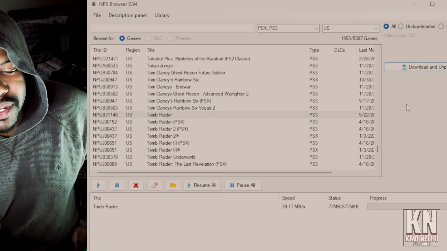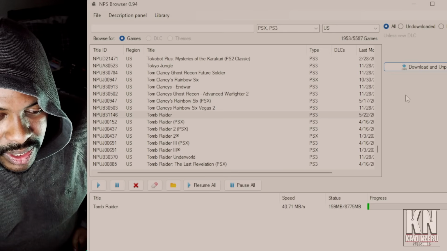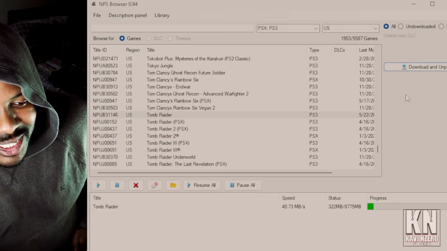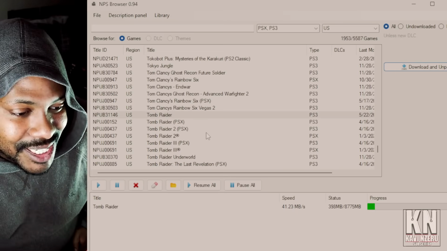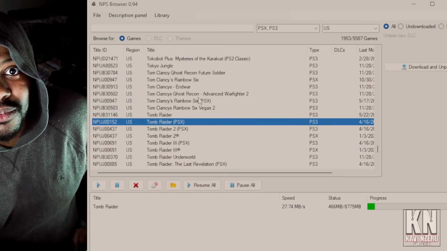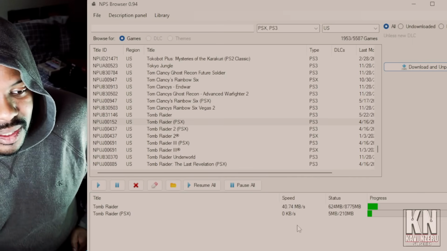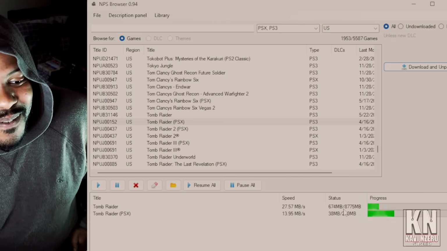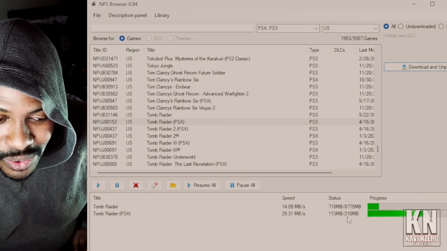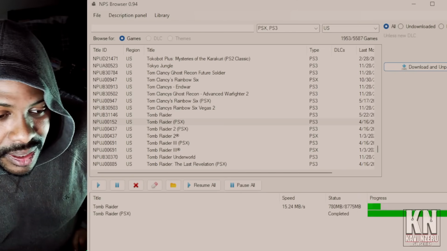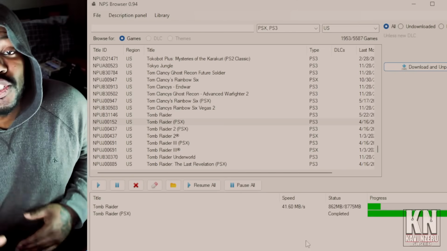So now this all depends on the speed of your internet connection. I'm getting 40 megabytes per second download. This is not really the smallest game. Let's see if I can find something smaller, because that's the new Tomb Raider. I apologize. Okay, perfect. Here's the old Tomb Raider for PlayStation, and it is way smaller, 210 megabytes, and it is downloading at light speed. So it's finished. So now it's done.